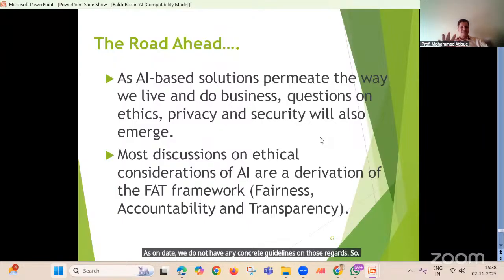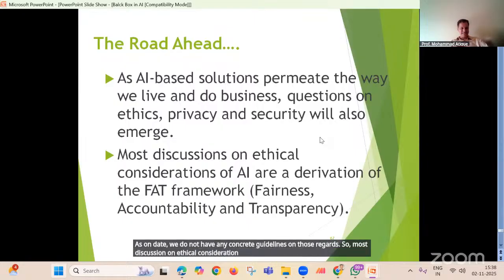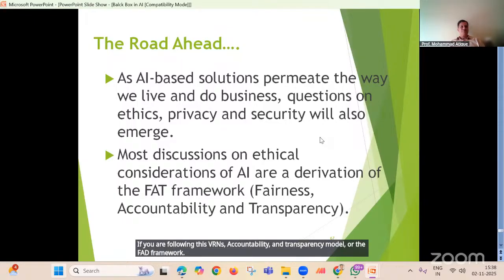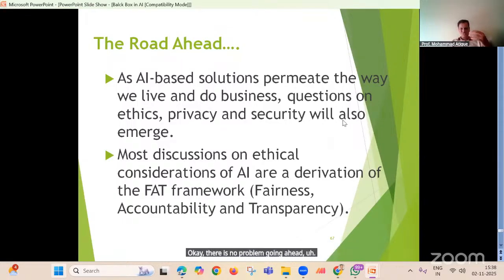Most discussion on ethical consideration of AI is derived from a framework called the FAT framework, that is, fairness, accountability, and transparency. As long as you are using these AI tools for your research following this fairness, accountability, and transparency model, there is no problem going ahead while using these tools for some research activity.